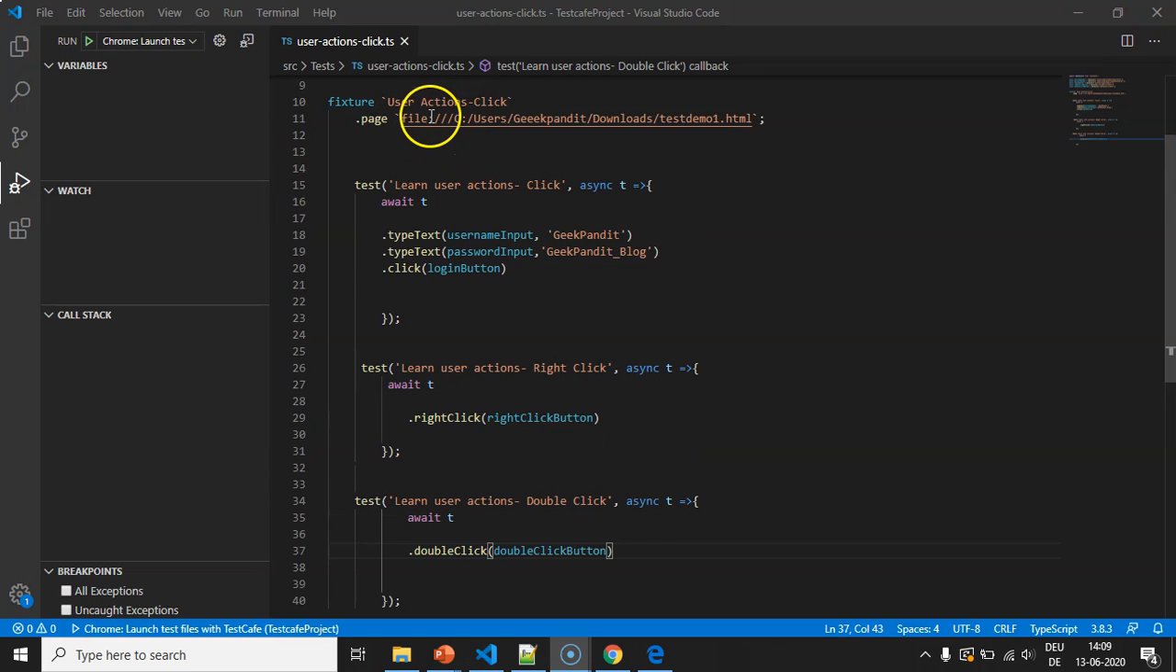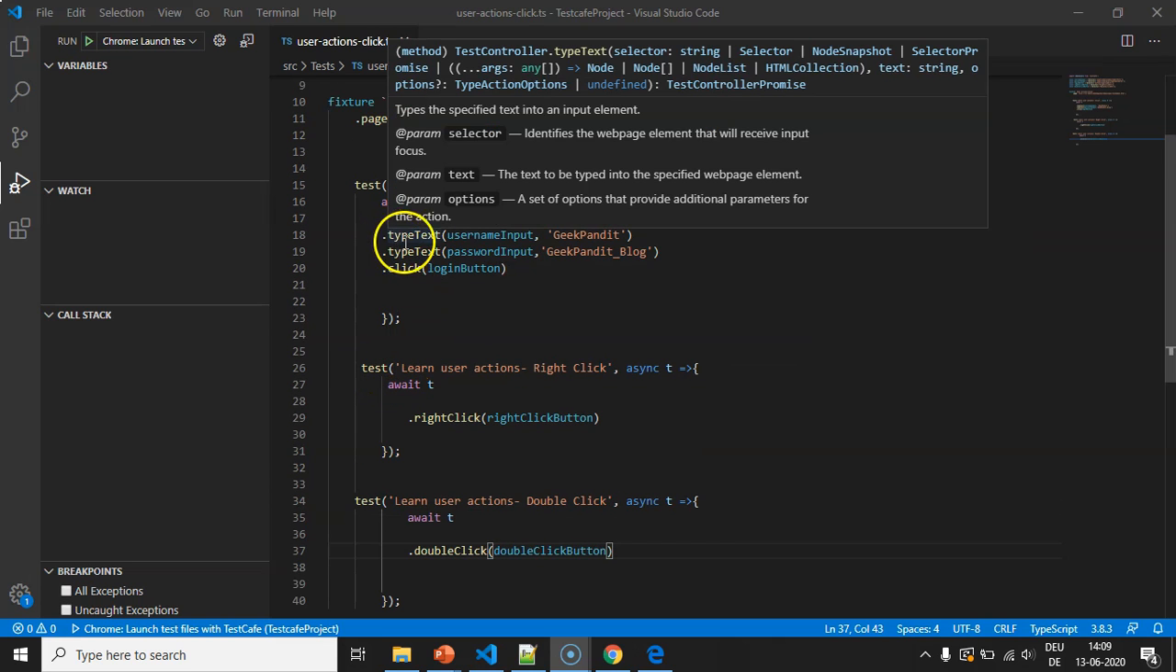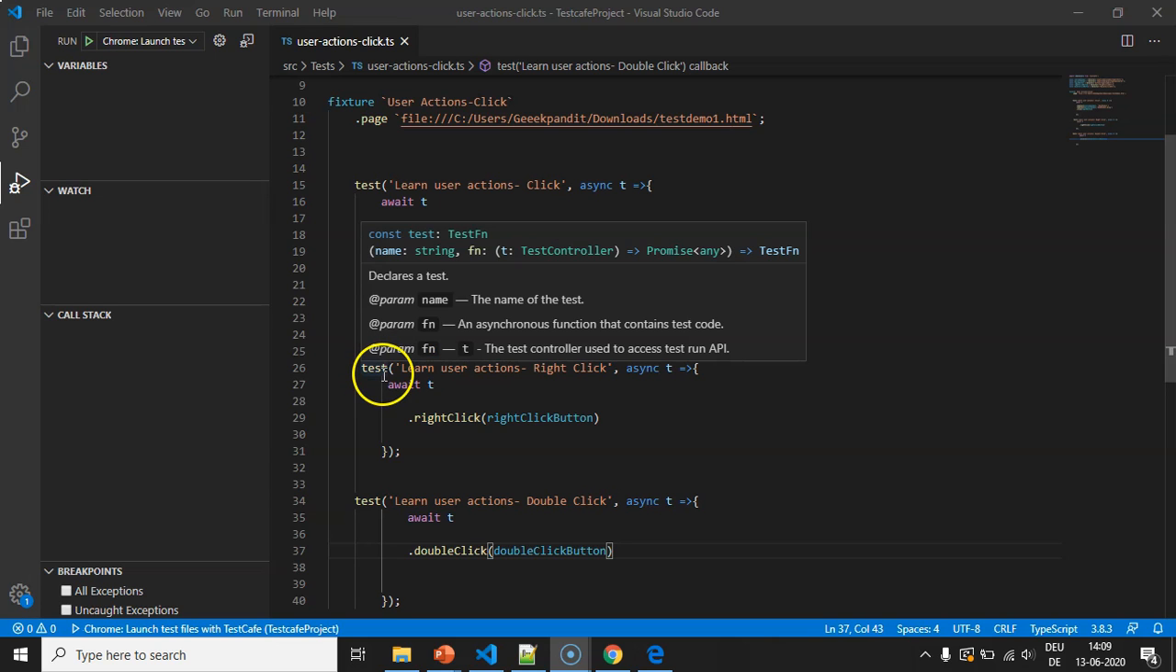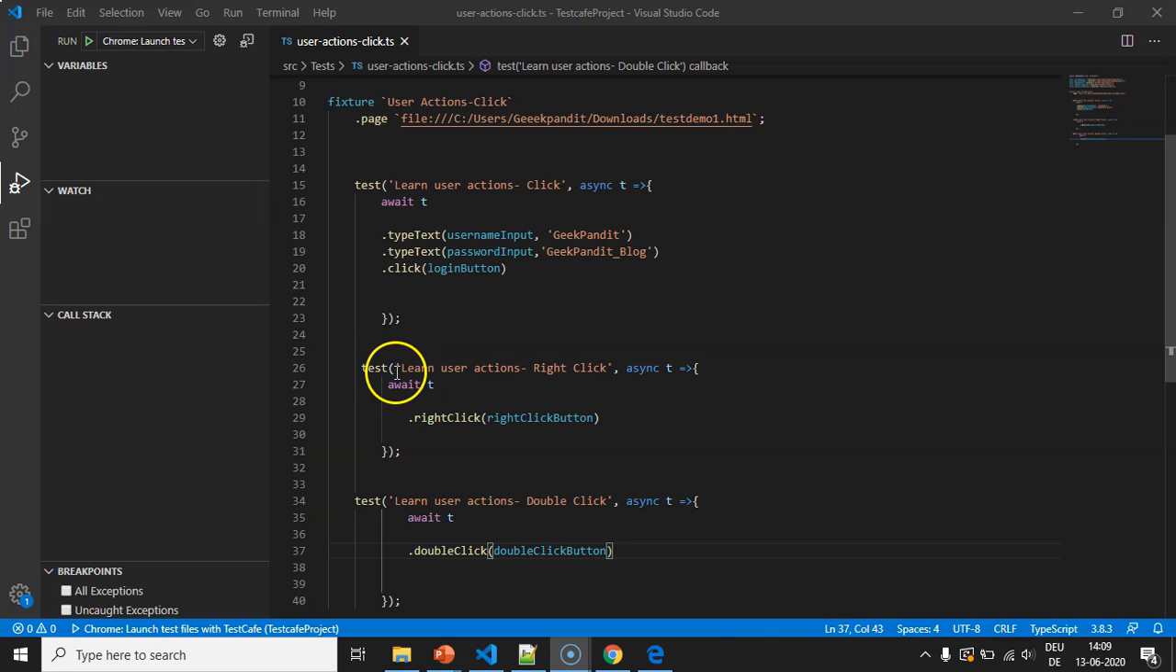Basically this fixture loads the starting page before every test function. So even though you do here type text, username, password and then click on the login button and it will go to another page called example when you click on the login button, and when execution comes to this test function it will load again this test demo 1 web page.